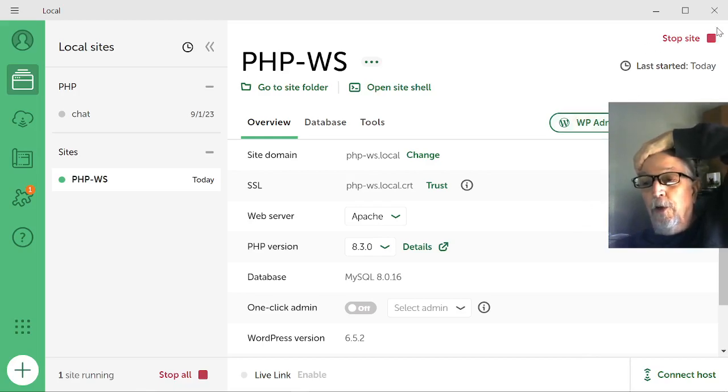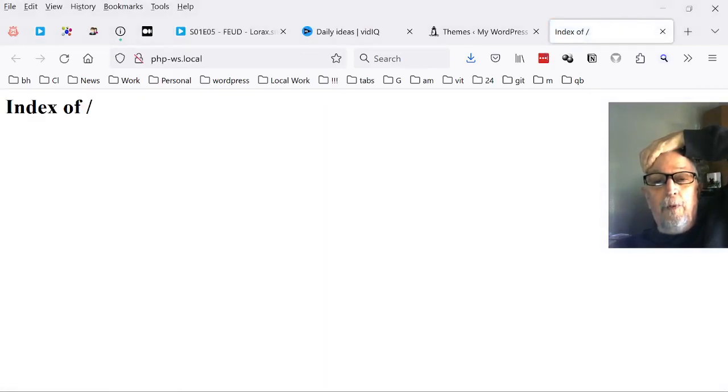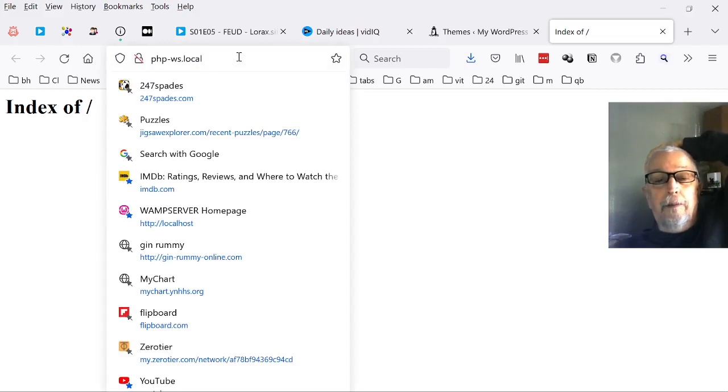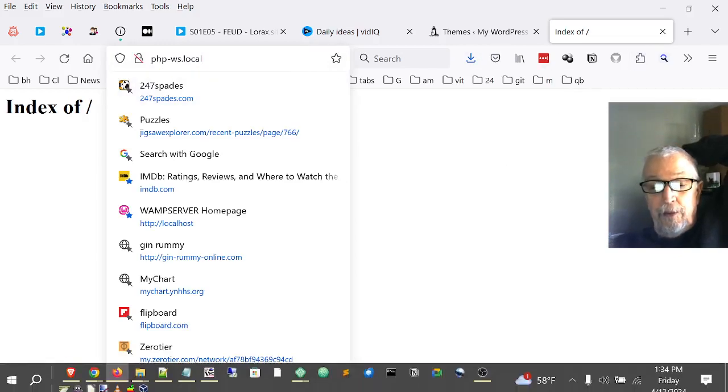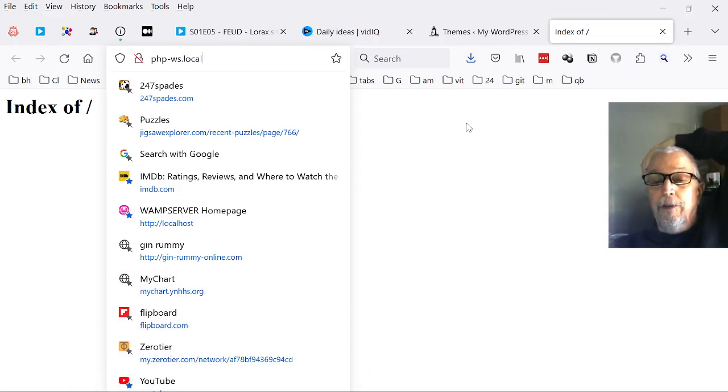If I come back to my local control panel and now say open site, it will come up with index of, and you notice it says in the address bar here that I am looking at phpws.local. I can do anything in this folder and it will show up. It will run anything in PHP. And we also have the database sitting behind us to be able to do anything with that as well.